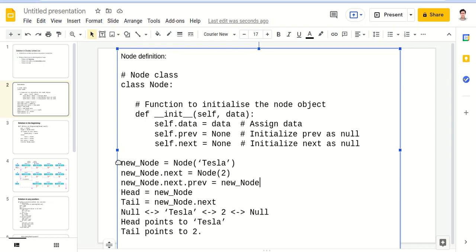Now let's see, we are creating a new node as Tesla, then we are creating another node at the next position as node 2, then we are pointing node 2.prev as new Tesla. We make head as the new node and tail as new node.next. So this is how the linked list will look: null, Tesla, 2, and null. Tesla's previous points to null, next points to 2, and for 2, previous points to Tesla and next points to null, and the head points to Tesla and the tail points to 2.